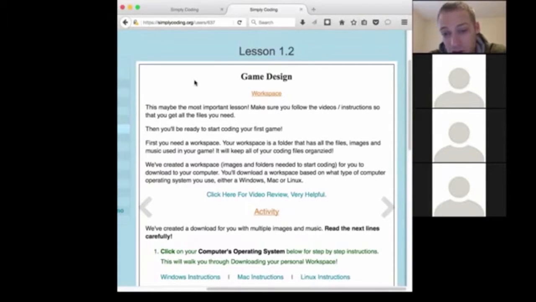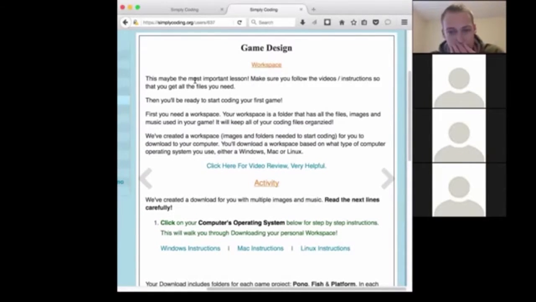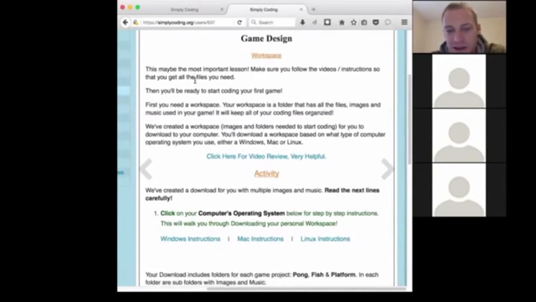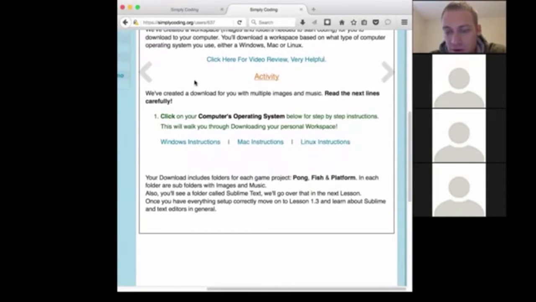All right, so now the workspace, this is the one where kids usually have the most trouble. And so I wanted to make sure everybody got their workspace and they know where it is. So if you have not downloaded the Game Design Workspace, let's do that now together. So this is going to be all your images, all the music, everything you need to do your game. And then if you come up with your own images and your own music, you'll know where to put it, where to save it on your computer.